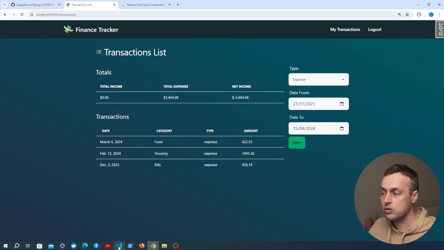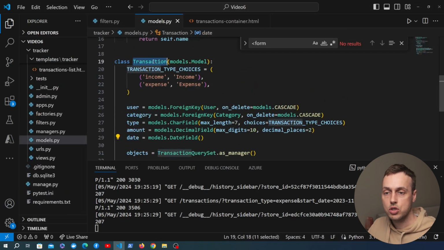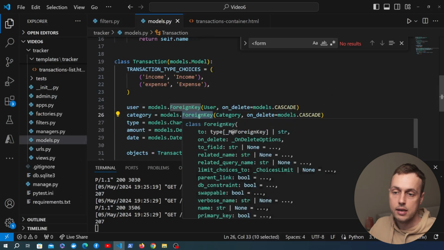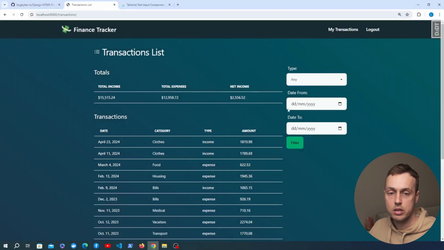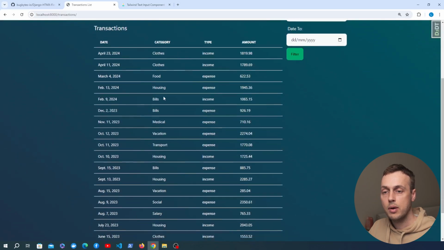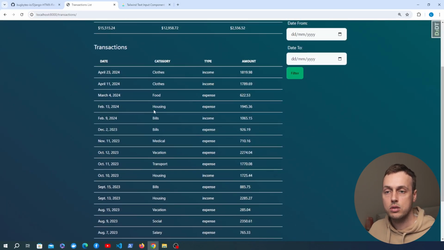We're now going to go back to VS Code and add another one, and that's going to be a category filter. Now, if you look at models.py, the transaction model has a foreign key to the category model. And if we look at the front end, and I'm going to refresh the page to clear the form here, you can see we have multiple potential categories. Now, in the form, a user might want to select multiple categories. They might want to see the expenses or the transactions associated with bills, but also with vacation. So we want to allow the user to select multiple categories here.